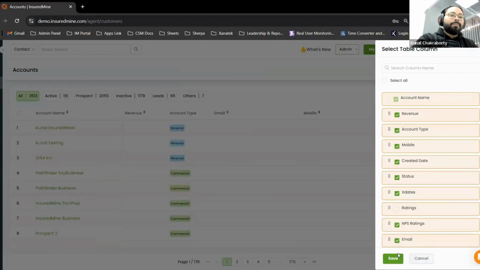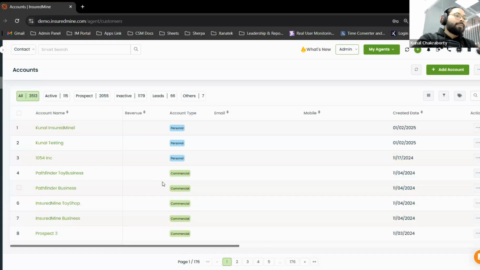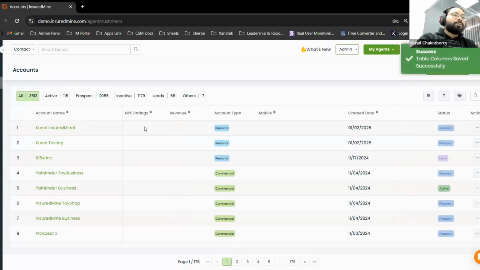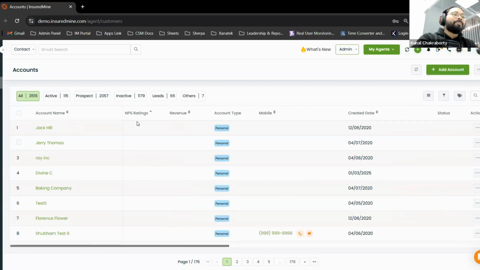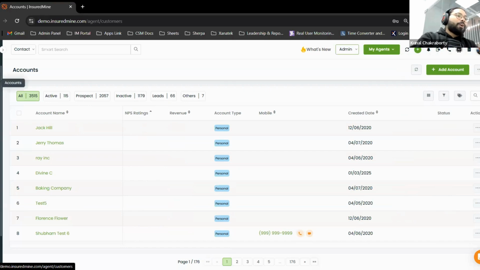So NPS rating, if I then scroll this up on top and save it, you would be able to check if you receive any NPS rating, of course. So this is again demo. I do not have any NPS ratings present, but once you have ratings, it would showcase the ratings right over here itself. Same goes for contacts.